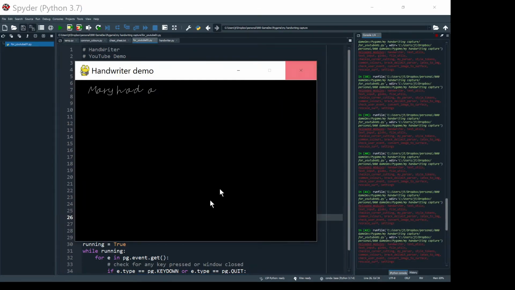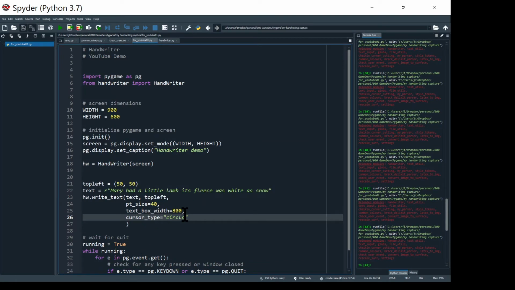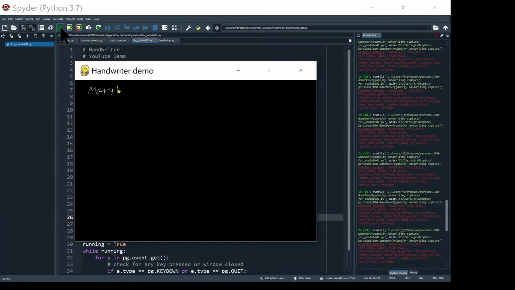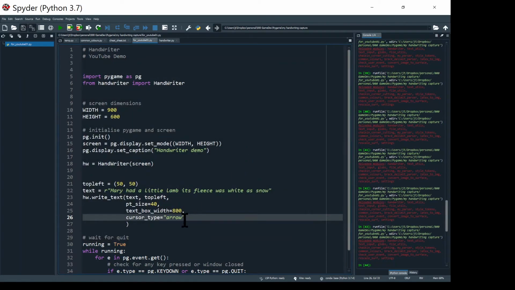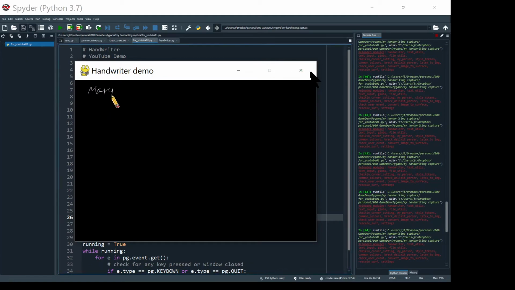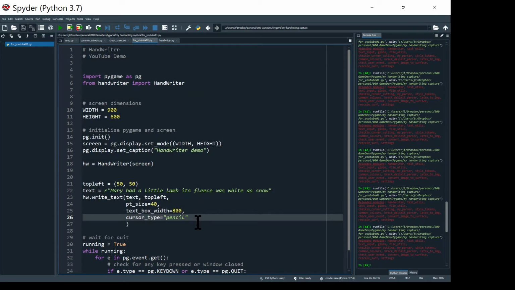We can change that to a square. That's a bit boring, I won't show that one, it's just a square. Let's have a look, there's also an arrow. There's a little arrow. The default is the pencil, although you can also explicitly pass it as the argument, or if you just leave it out, it will default to that, so we can leave that out.